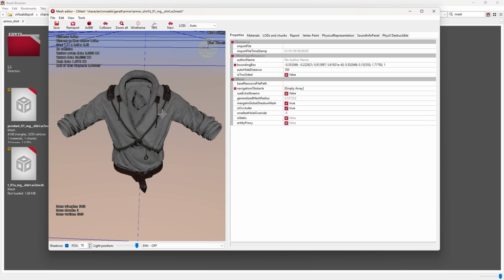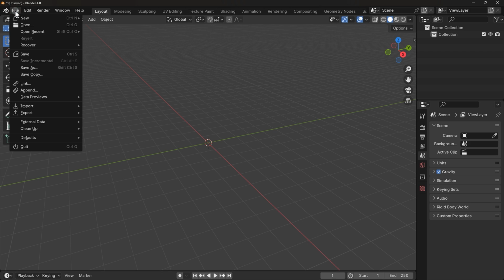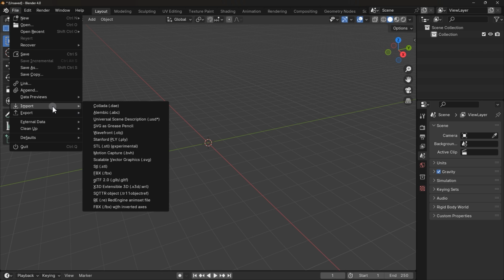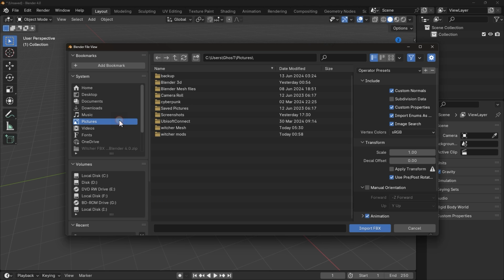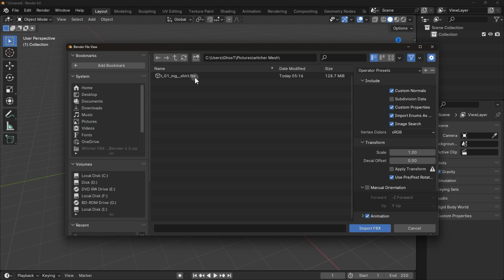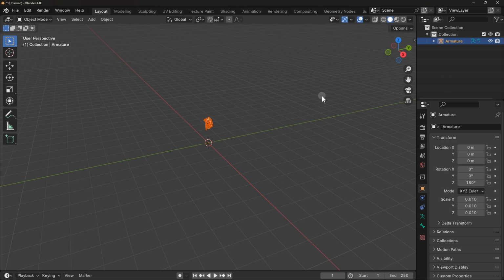Next, it's time to import the mesh file that we extracted from REDkit. Click on Files here and find Import. Then choose FBX, this one, click on it. Here don't change any settings. And here find the FBX file that we extracted from REDkit, then select it and import. Okay, we have the armor.